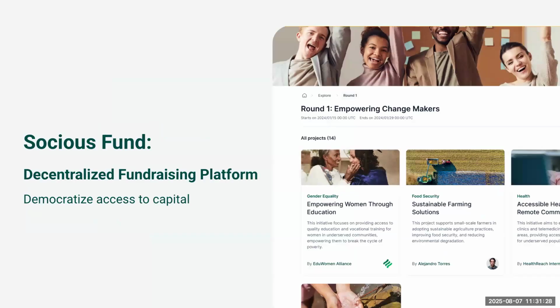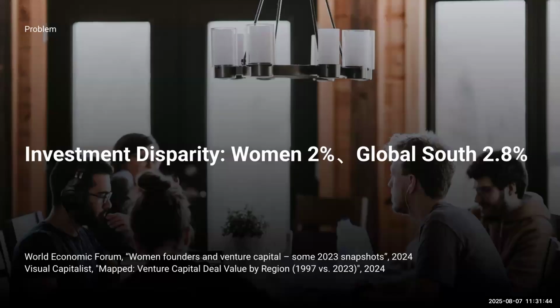So first, Social Fund is a decentralized fundraising platform that democratizes access to capital. So maybe you know Project Catalyst and maybe Gitcoin. This is a mixture of Catalyst and Gitcoin. And we're trying to address investment disparity. Only 2% of venture capital goes to female founders, and only 2.8% of capital goes to the global south.